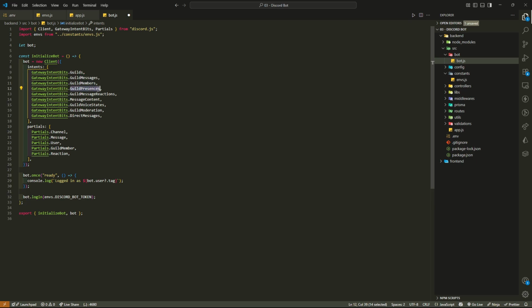Guild presences to check if users are online. This also requires a privileged intent and is useful for activity-based features. Guild message reactions to detect emoji reactions. This enables interactive features like reaction roles or voting systems. Message content to read actual message text. This is a privileged intent that's required for bots to see the content of messages in most servers.